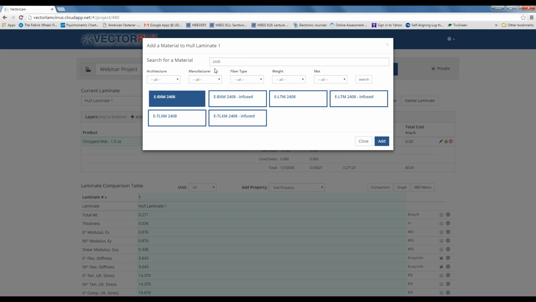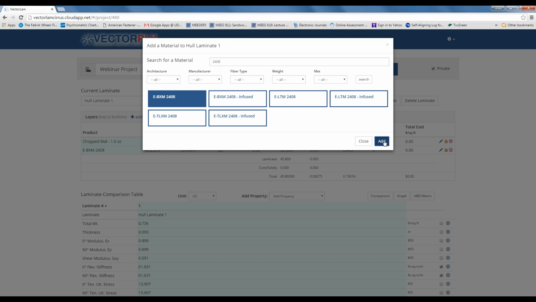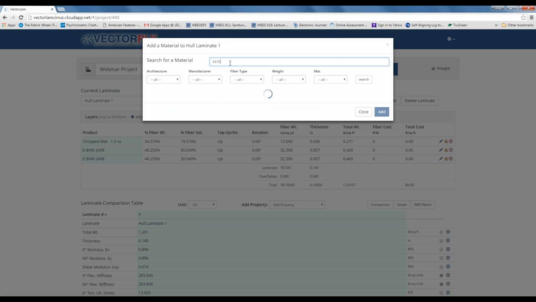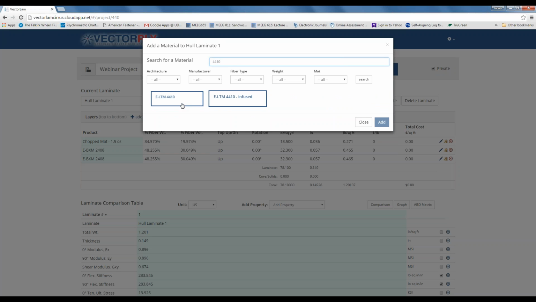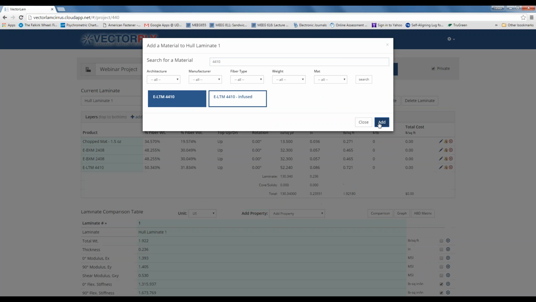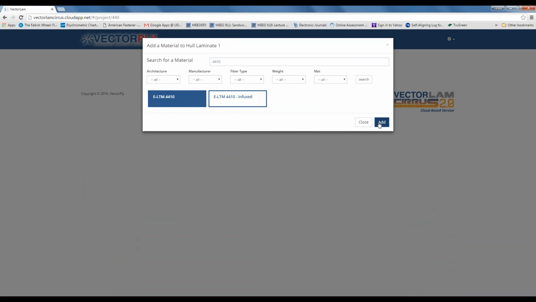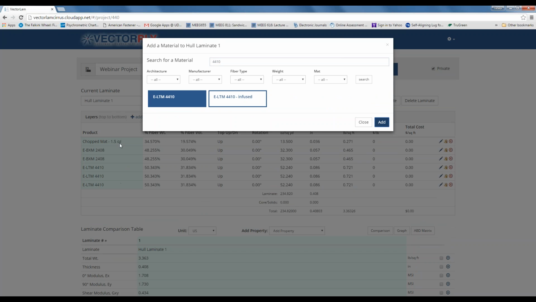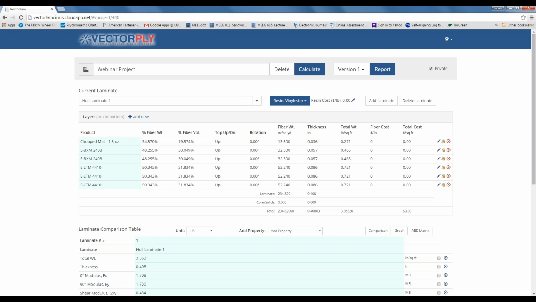But in this case, I'm going to use just the stock 2408, and I'm actually going to add 2 layers. The one's there, and I hit add again. So I've got 2 layers of 2408. And let's say I want to add some 0/90 materials, like a 4410. So I'm just going to search here. Here I've got 2 that match for 4410. So I want to put, say, 3 layers here. And I just hit this 3 times. And there I have all my layers that are in this laminate, and I'm good, so I hit close.